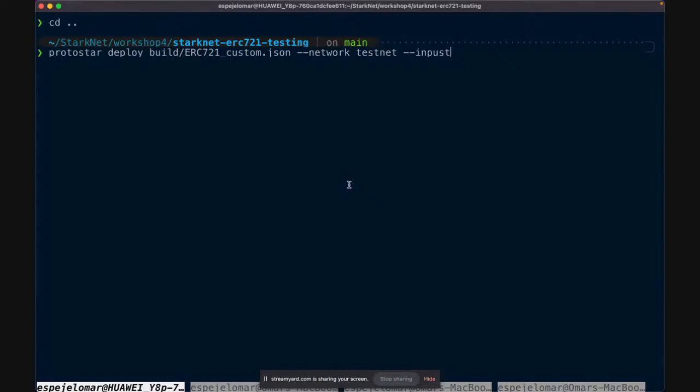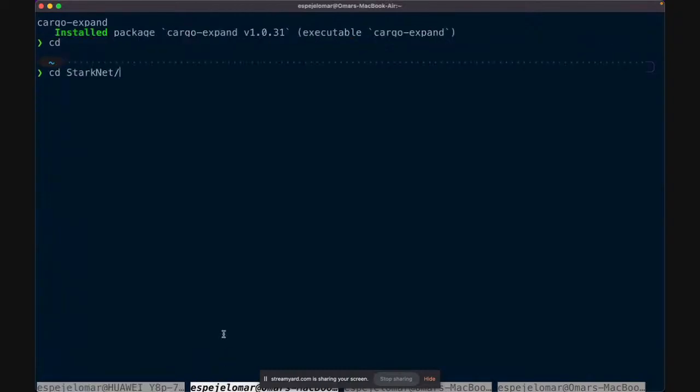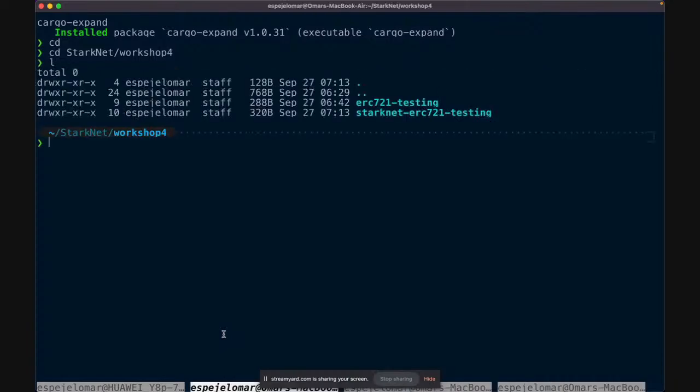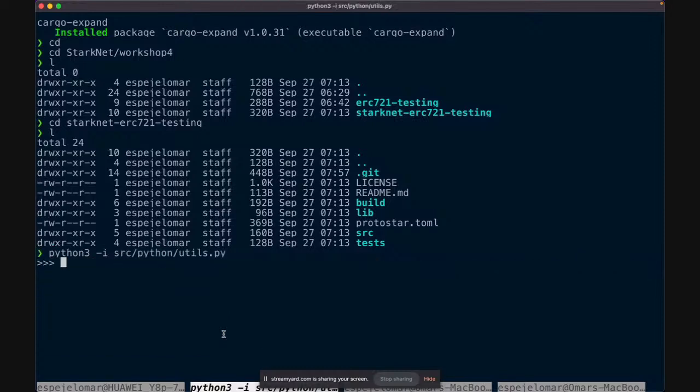Let's create a new terminal here. So let's go down here. Let me get out here. Let's go back to our previous repo, StarkNet Workshop. In here, let's go to StarkNet. Perfect. And if we go using Python 3, and then go into CRC Python, you will be able to access the Python code. Very simple.